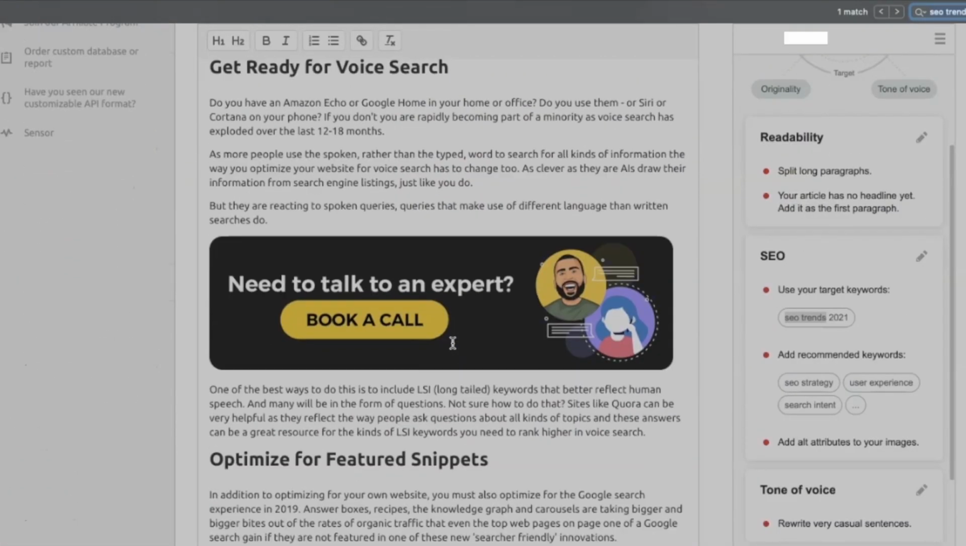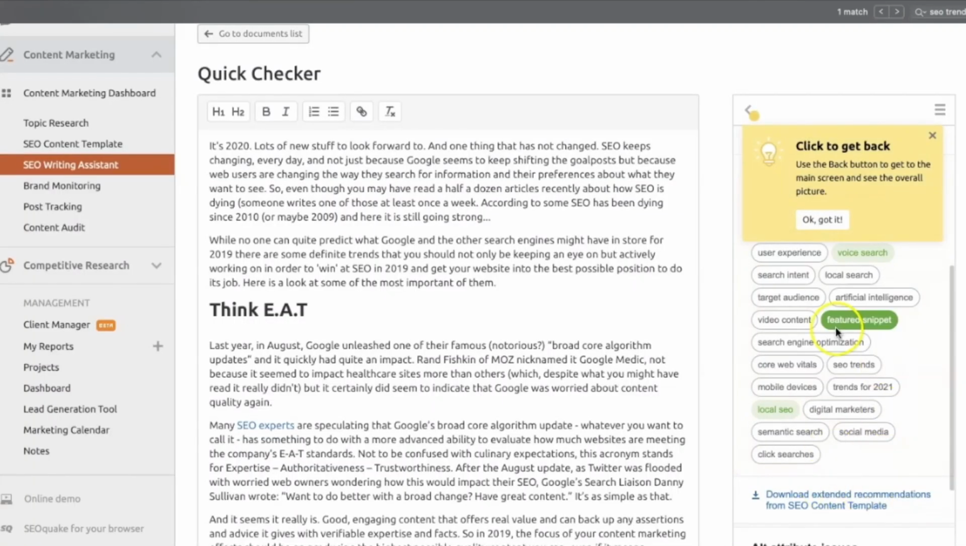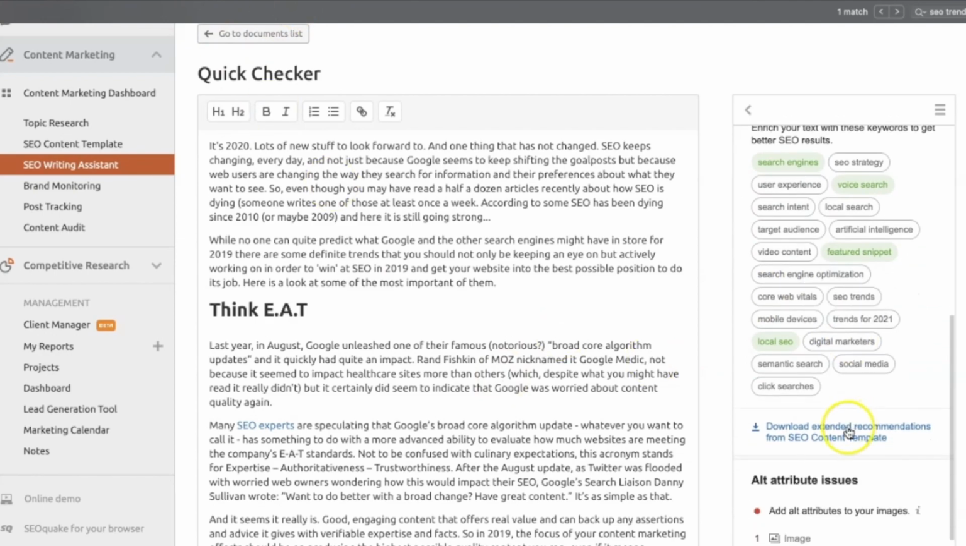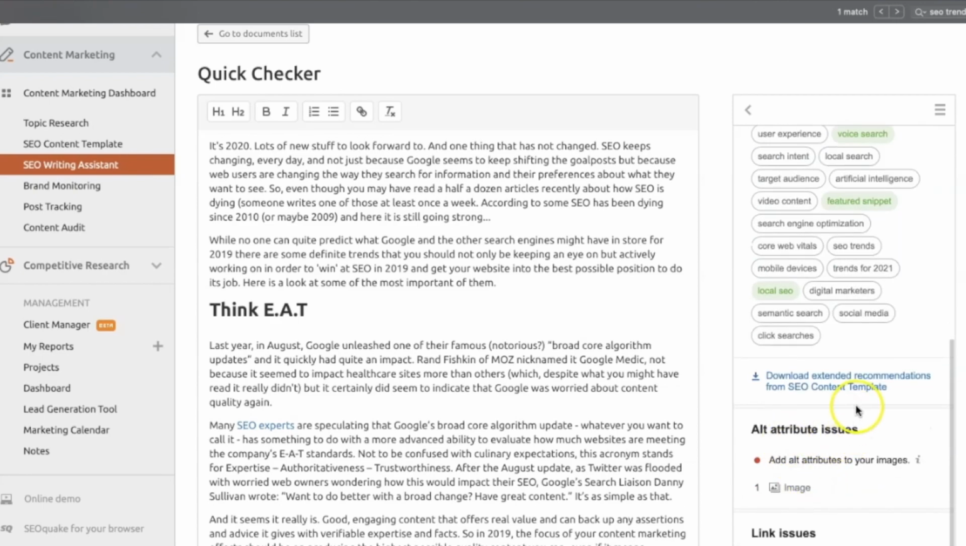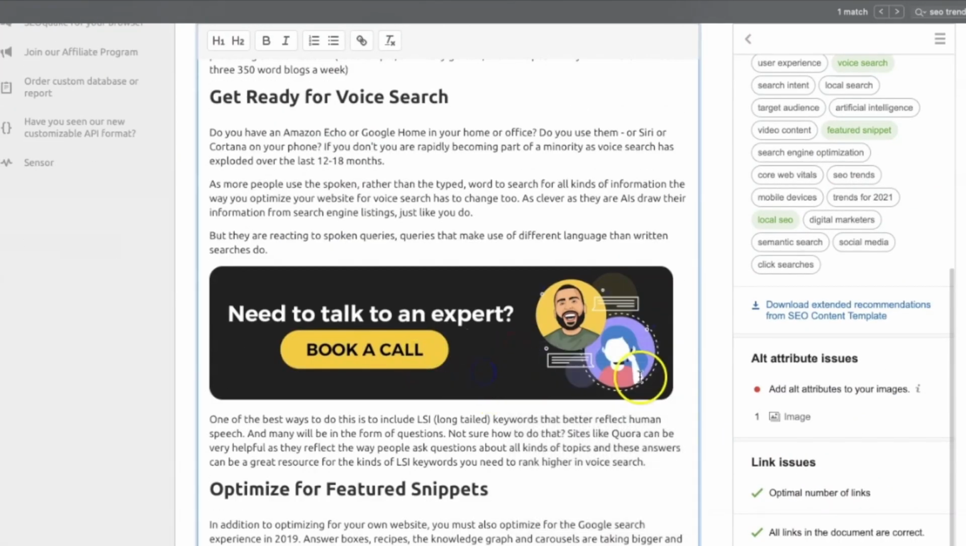I wanted to show you this tool specifically because it's a great example of all of the things that this tool would actually pick up. As you can see, there's a lot of keywords here that it recommends you use within the piece of content because these are semantically related. These contextually, in terms of meaning, are related to the main target keyword, which is, as you can see just up here, the top SEO trends to watch in 2021. And it even allows you to download extended recommendations from the SEO content template. We've got the alt attributes as well. There's an image in here, and surprise, surprise, there's no alt attributes in there.